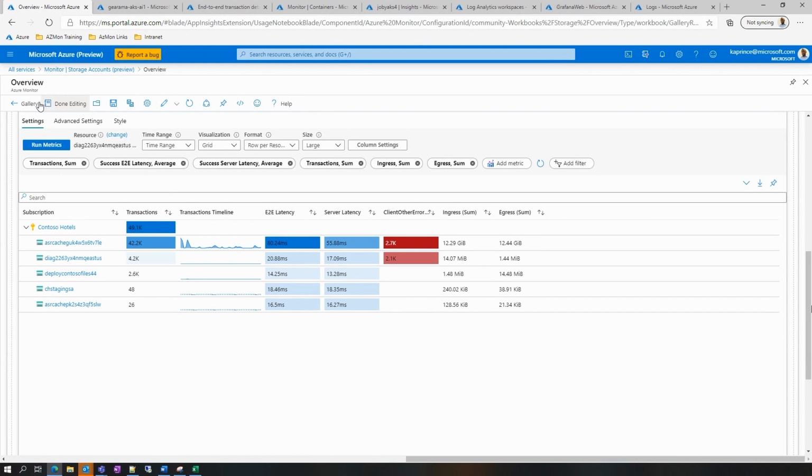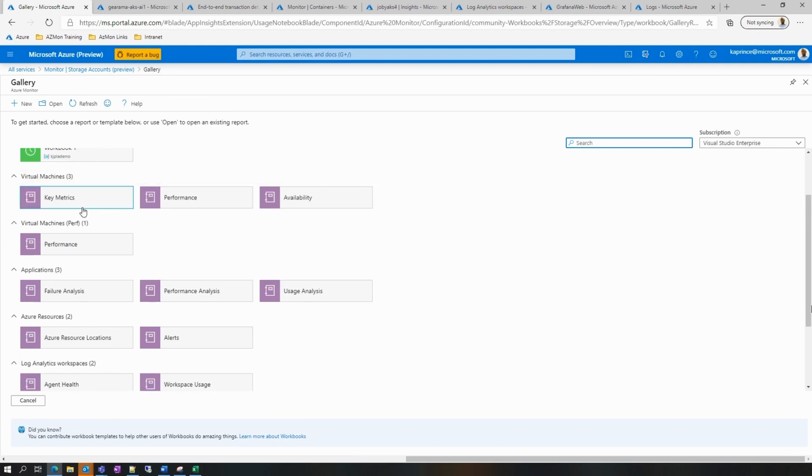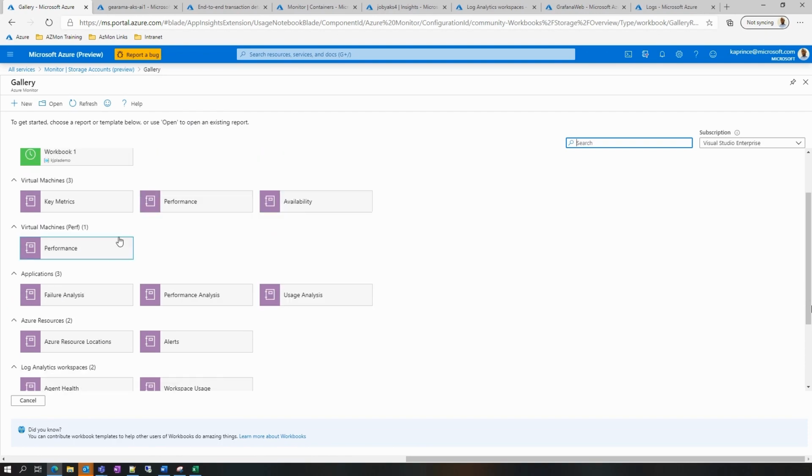Now, once you've made these changes and you've saved your workbook, you can go to our workbook gallery to see all of the workbooks that you've saved and a number of out-of-the-box workbooks for different sets of resources.